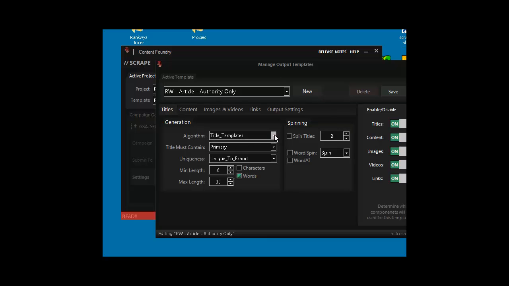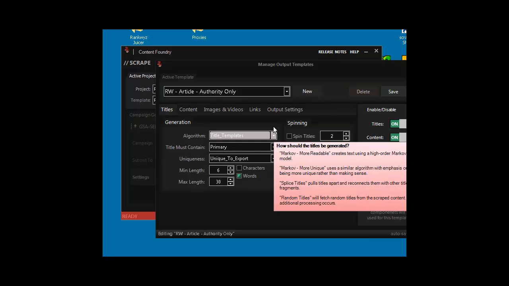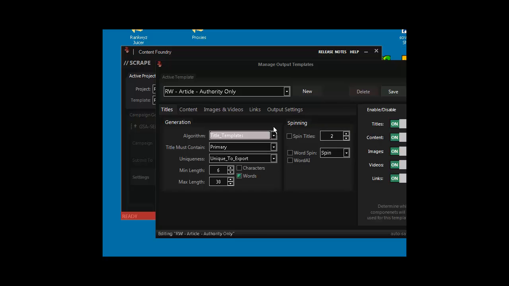I want to use the title template algorithm. It's basically 10 million basic titles that it just inserts your keyword into, and it makes very readable articles. I always have that. I find the other ones are a bit random, not so good.